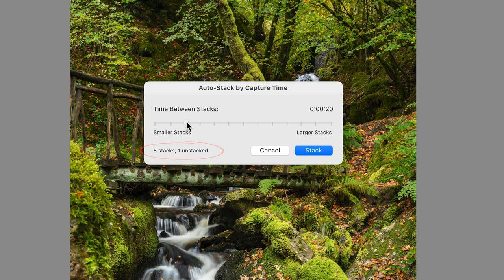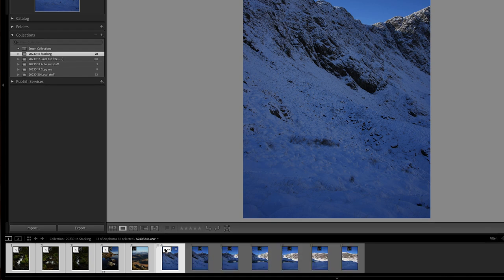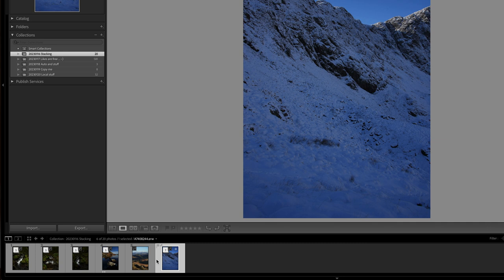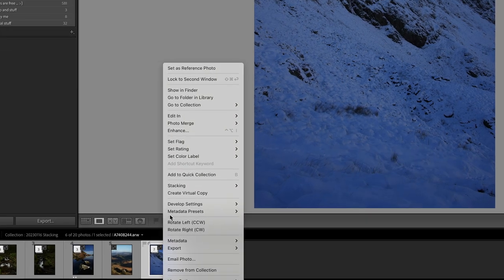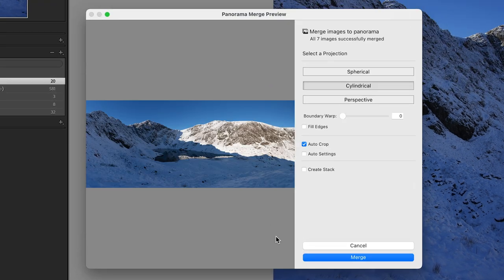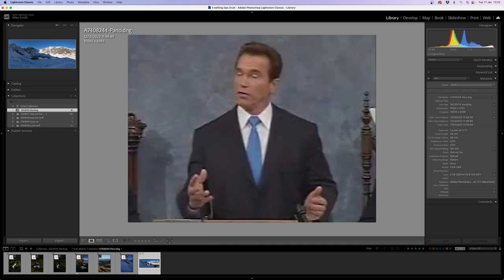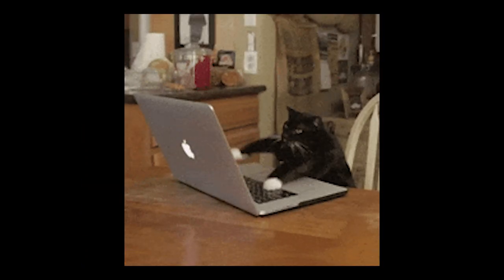So if you know you've shot about 5 panoramas, but it says 1, you need to play around with the time. Now, along the bottom, you'll see that there are less images and the stacked ones have numbers in the corner. You can click on them to expand or contract them. Then right click, photo merge, and then either HDR or panorama. If you're bracketing shots, obviously HDR. If you're doing a panorama, obviously panorama. Well, duh.